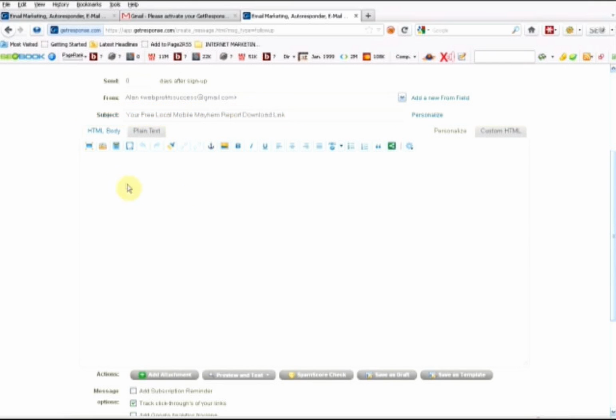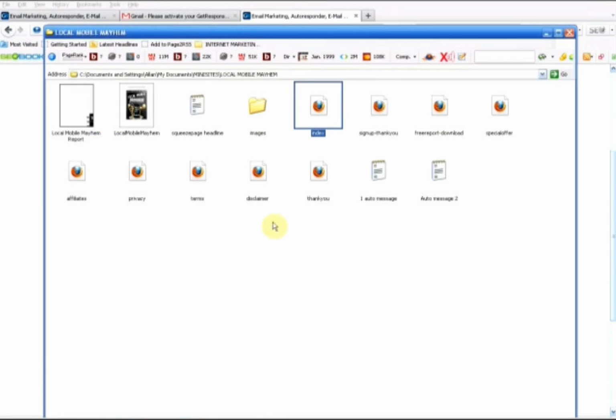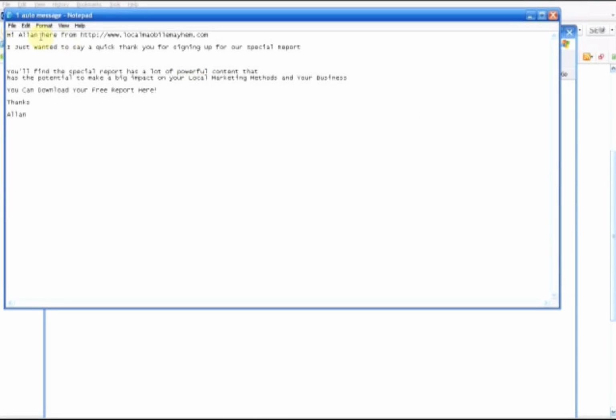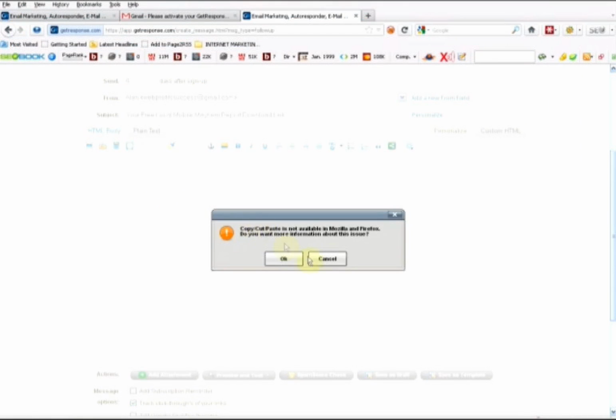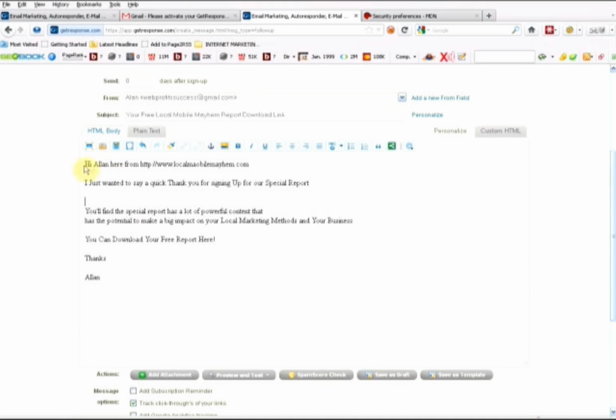And then all we do for this one, I've just got one here that I put together. You put your message in here. Okay, and here is the message. So it's just a hi, Alan here from localmobilemayhem.com.